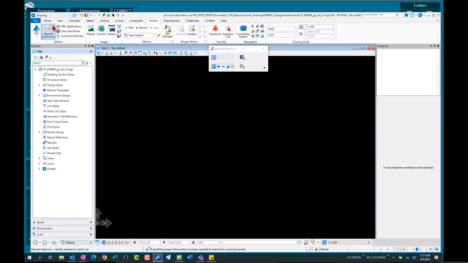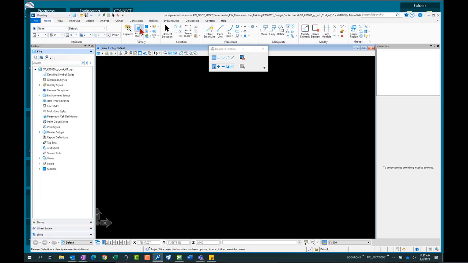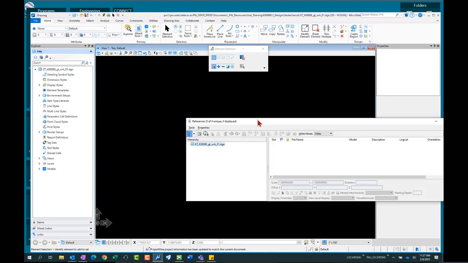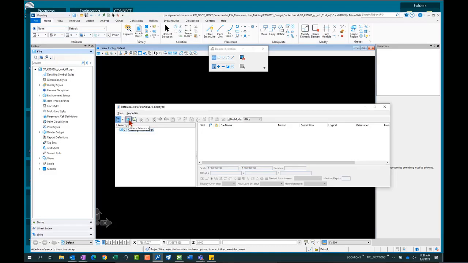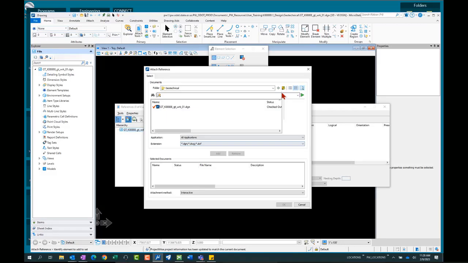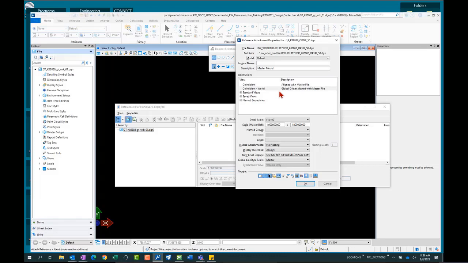So from my home ribbon, I'm going to open up the reference dialog, and I'm going to choose Attach Reference. I'm going to navigate up one level and go into the Plan Sheets folder where that OPNP file sits. Make sure my attachment method says interactive so that I can tell it I want to change the nested attachments from no nesting to live nesting.